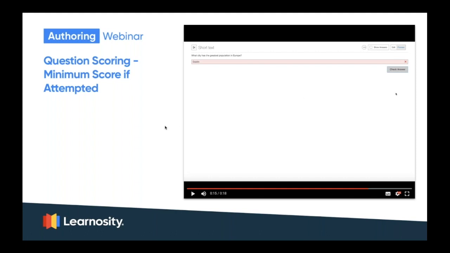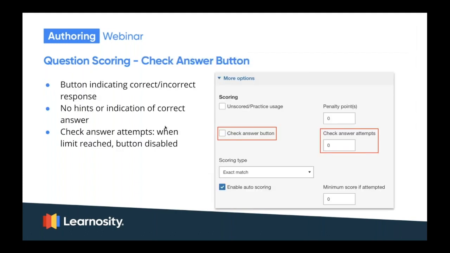So next up, we'll take a look at the check answer button. So I've been using this throughout the videos, the video examples in the webinar. So the check answer button can be enabled or disabled with this checkbox here. It's actually disabled by default. So when you turn it on, the student can click on it when they enter a response, and it'll indicate to them whether their response is correct or incorrect, but it won't give them any indication as to what the correct response actually is. So it's not like a hint or anything like that.